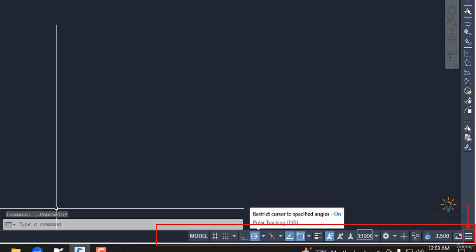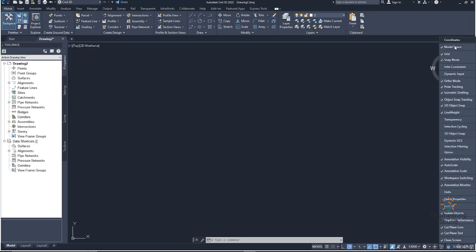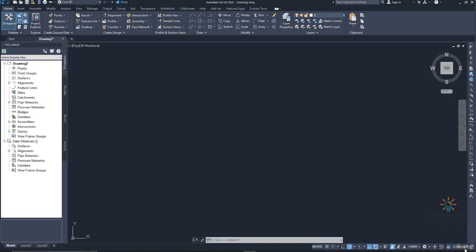And here we have the scale option. We can scale our drawings, and here we have some settings options. If you click here, you will see the list of toggle keys. If any toggle key is off, you can turn it on and off easily from this list. And here we have this option: Clean Screen. You can turn clean screen on and off easily. Ctrl+0 is the shortcut key for this. And here you can select any kind of scale.